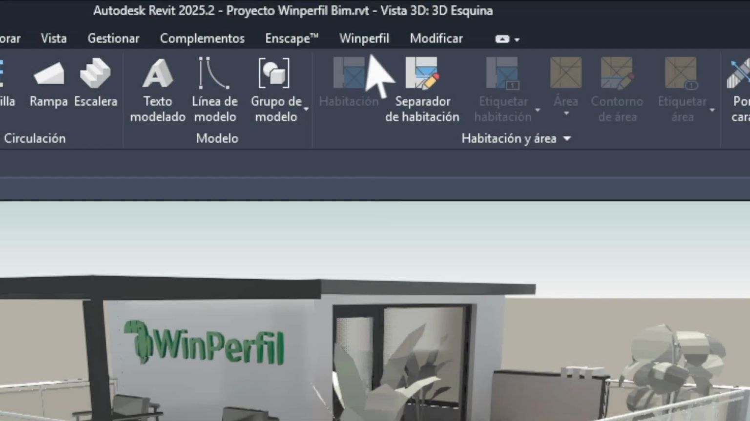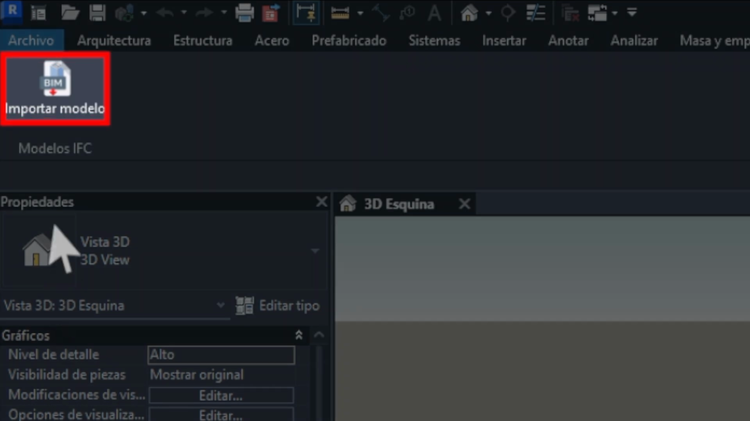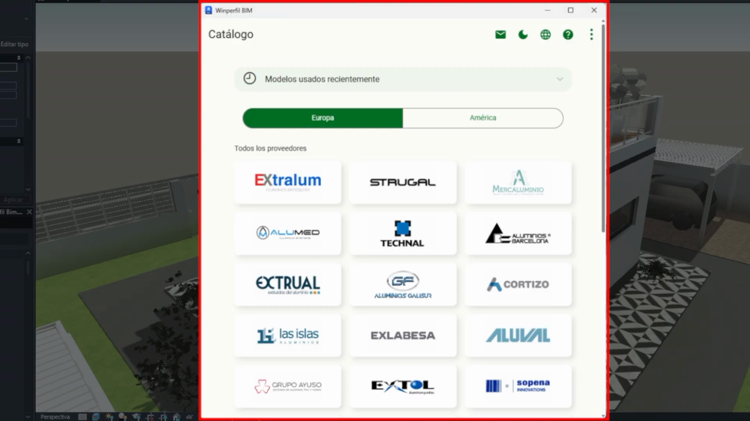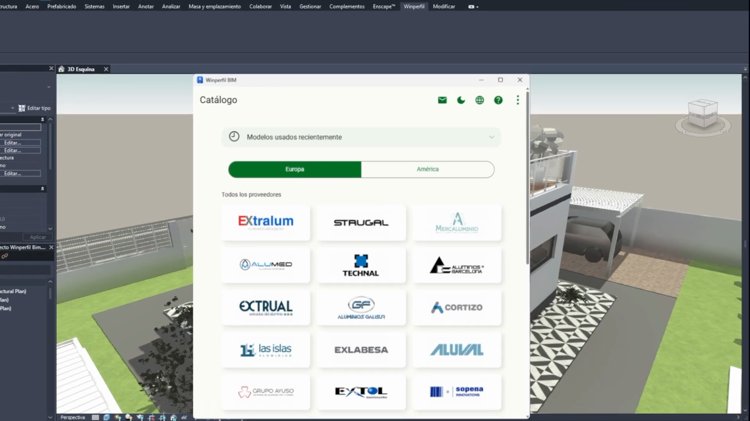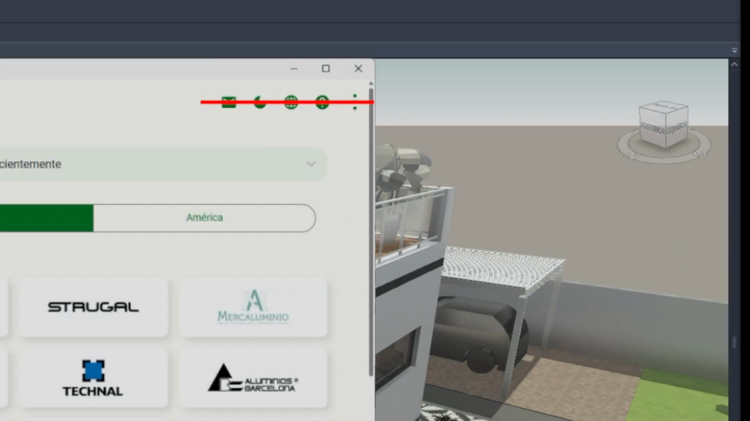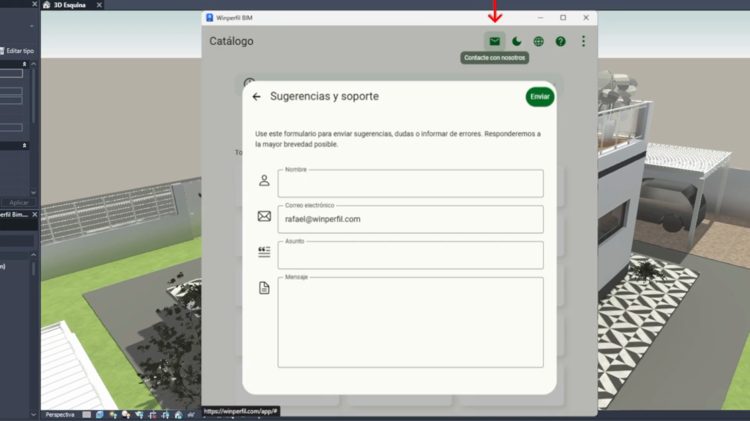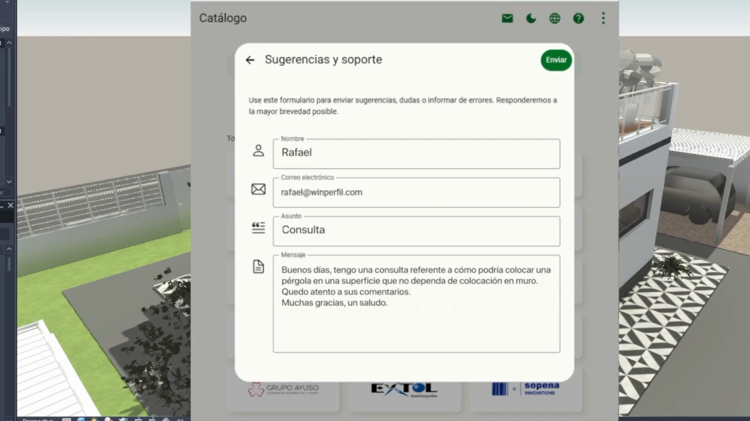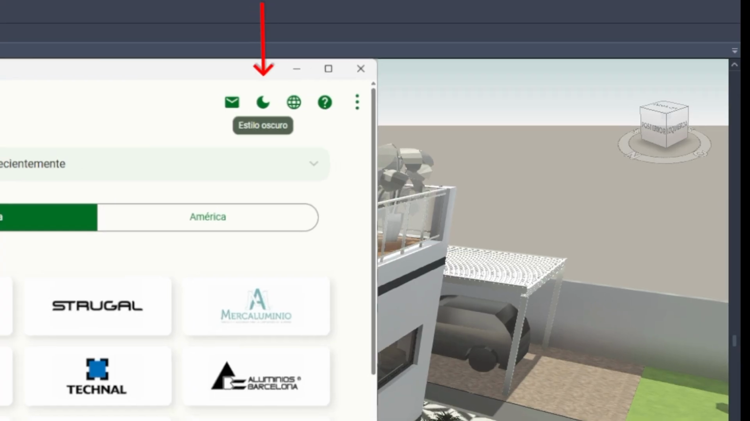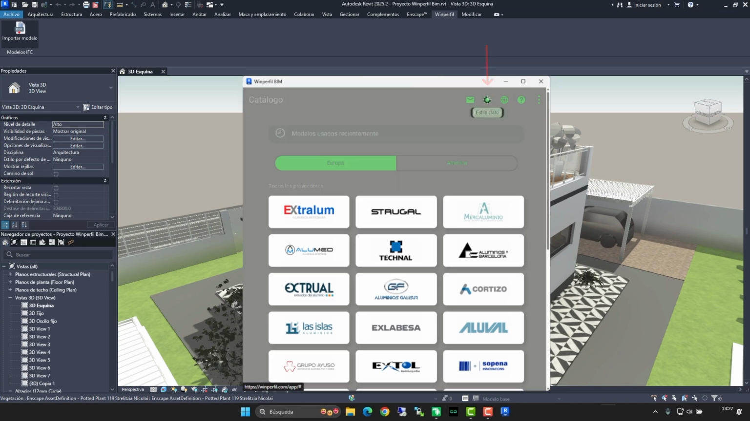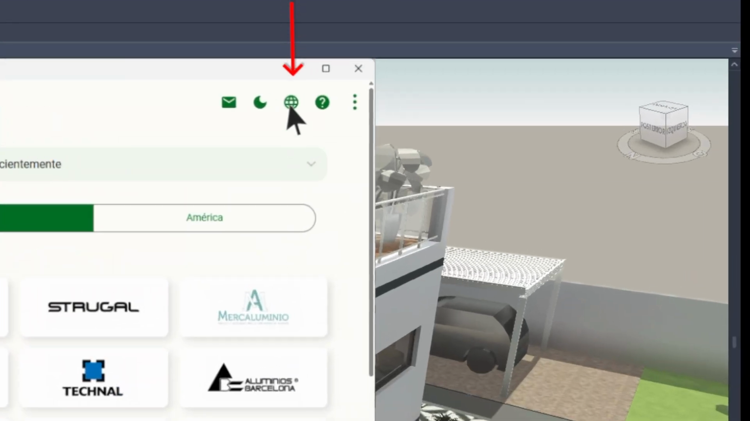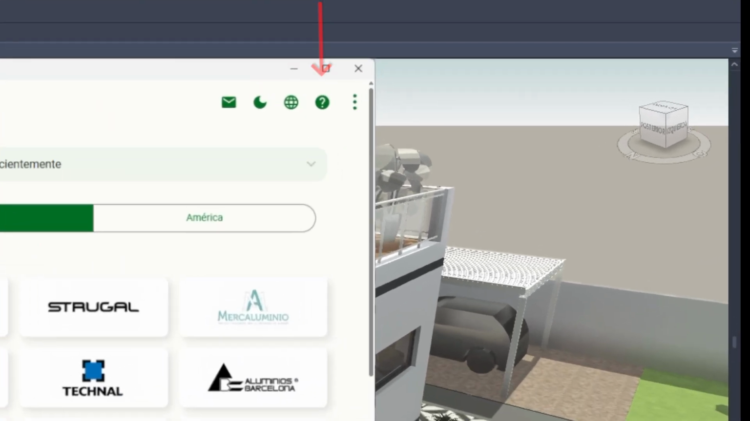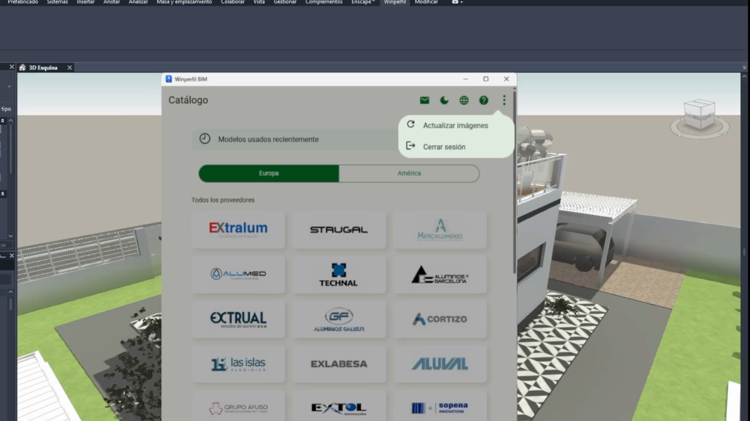To access the plugin, we click on it and select Import Model. This will open the main window of the plugin, which is our catalog of providers and options. In the upper right corner of the window, we have several options. Suggestions and support. Here, users can send suggestions, ask questions, or report possible errors through a form. Light or dark mode. Change the plugin style with a single click. Plugin language and unit system selection according to our needs. Help, and update images or log out if required.